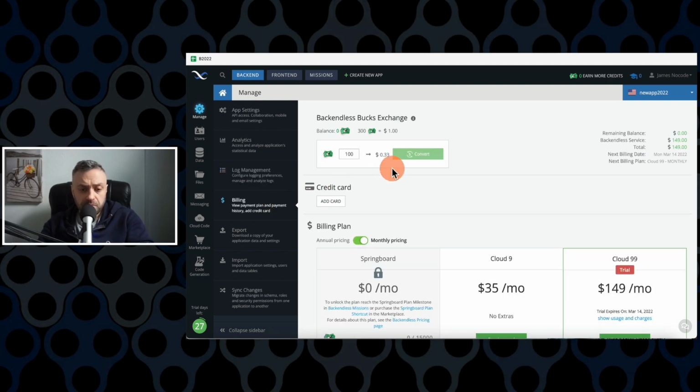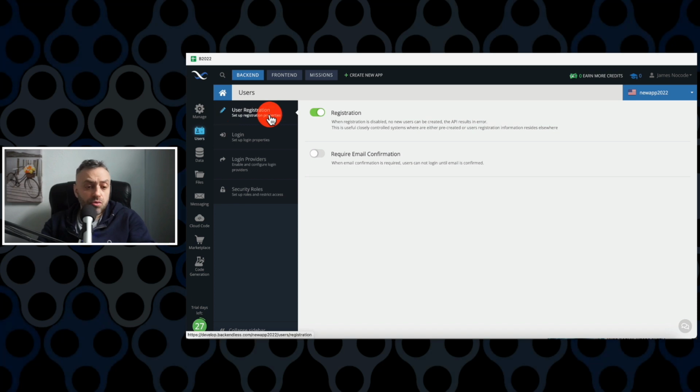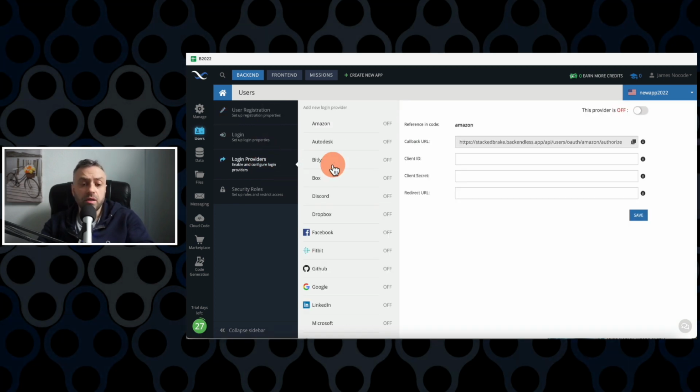Then we have billing. I'm using the free plan right now, and so it's enough to kind of get started and to play around with the environment. We have export, import, sync changes, stuff like that. We also have users, user registration, and what's nice about it is that there are a bunch of login providers.